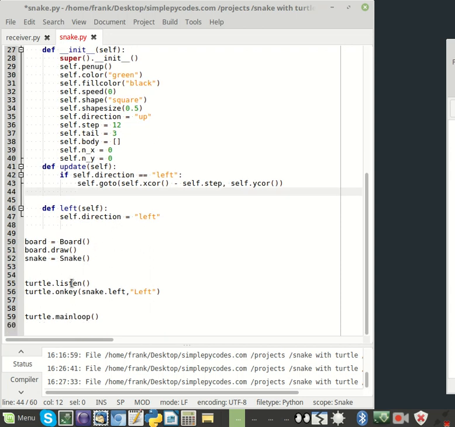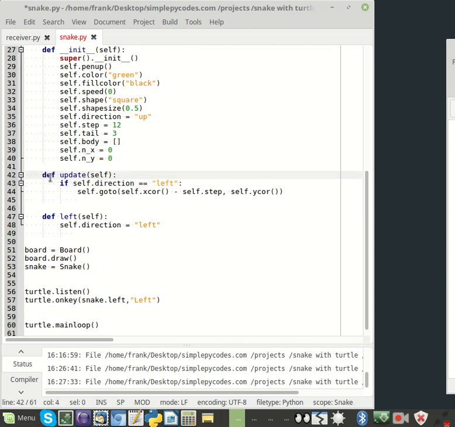Means when we press the left key on the keyboard, it will first call this function or method, and it changes the attributes for self.direction, and in the update method it will check constantly. It means we have to have a while loop and add this update method into the while loop, so the system can constantly check it. When it's left, then the object is going to xcor minus self.step, which we defined here, and in the same vertical position. It's just changing the horizontal position.